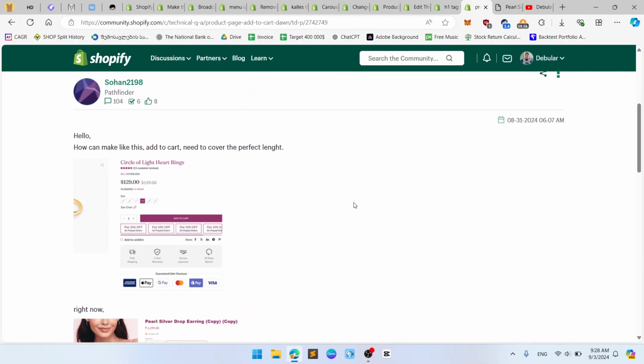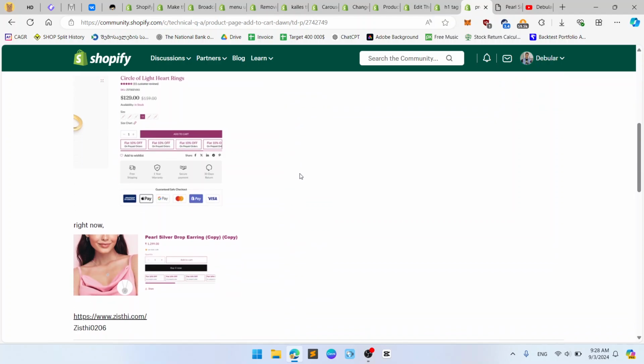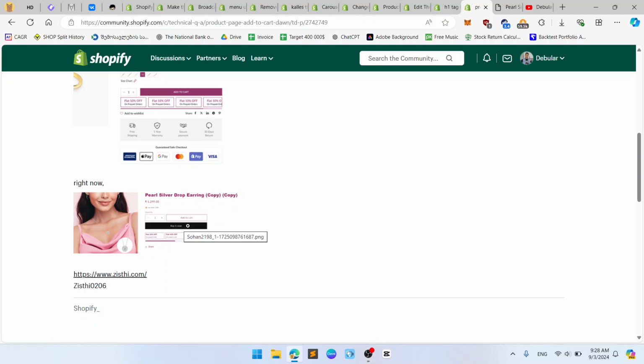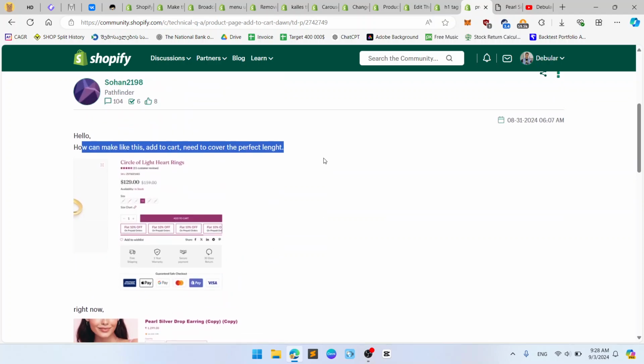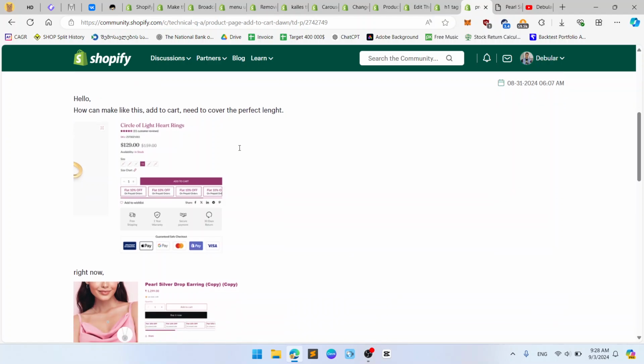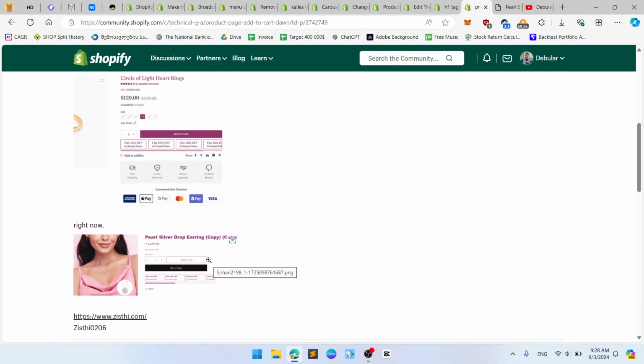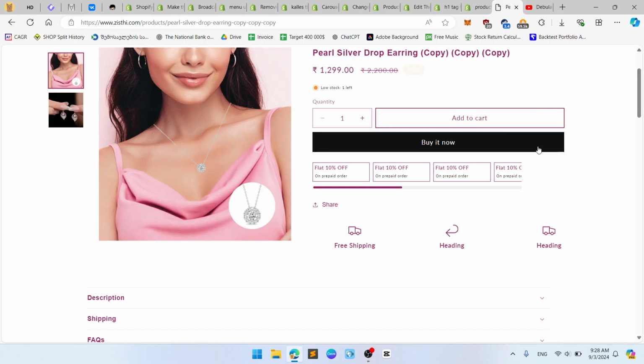Product page add to cart make it same length. So, hello, how can I make like this? Add to cart needs to cover the perfect length. So it should be like this and currently it's like this. As the talk is about perfect length, I think a person wants to make it a perfect length. Here is the website, and you can see this one is short and this one is longer. So the solution here will be to make it the same length, like the person wants.